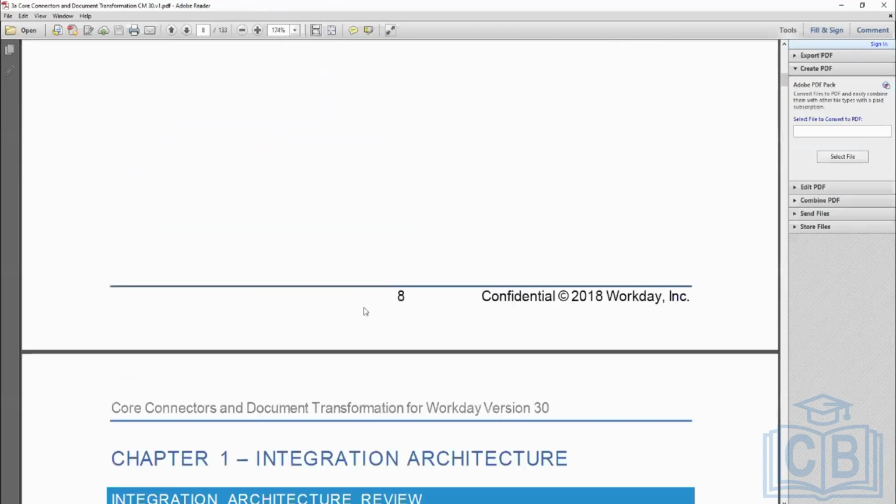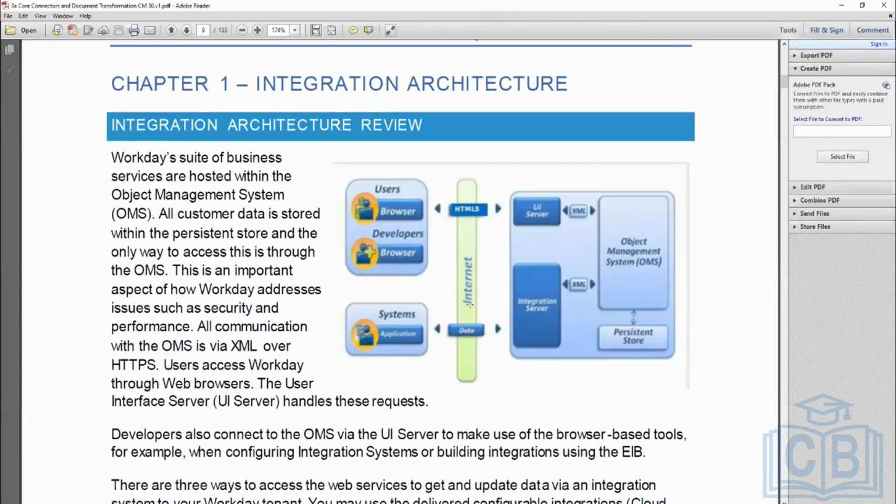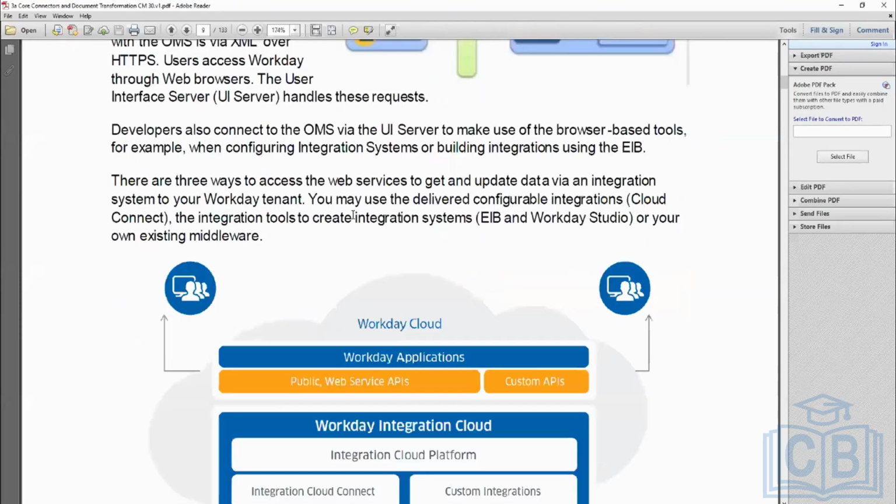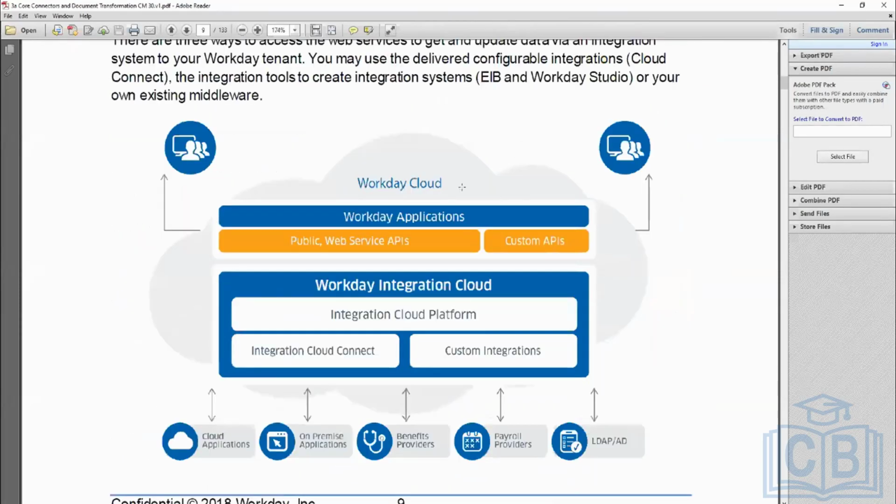Okay, so what we see here, this is the architecture. Again, as I told, Workday is an object management system where everything is stored as objects. Then you have this integration server and all that. This is of no use, forget about it. This makes sense when you see the cloud. Here is the Workday cloud. This cloud represents your tenant. In your tenant, you have all your applications here, web services, APIs, and all that. Different modules are part of this.